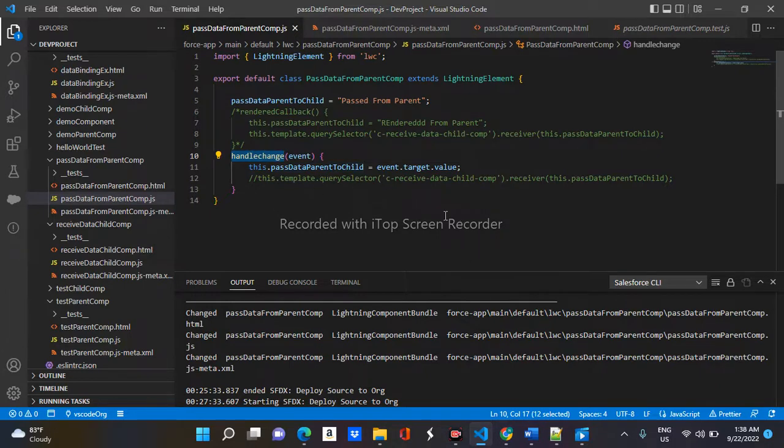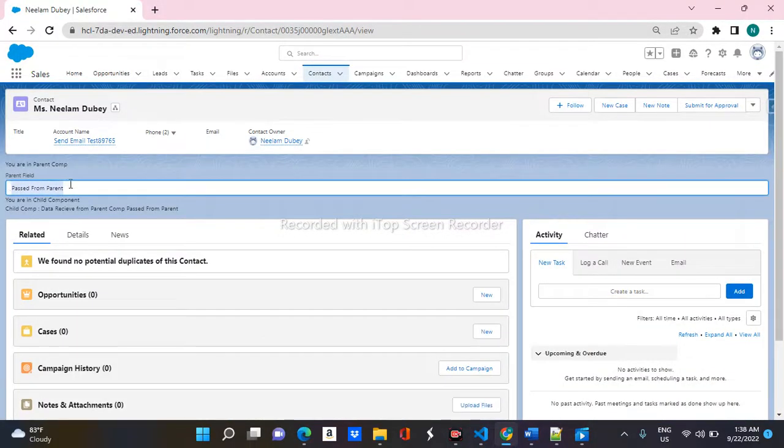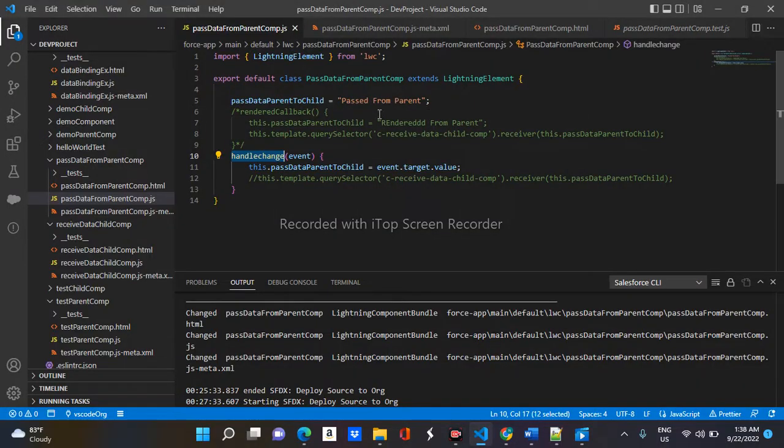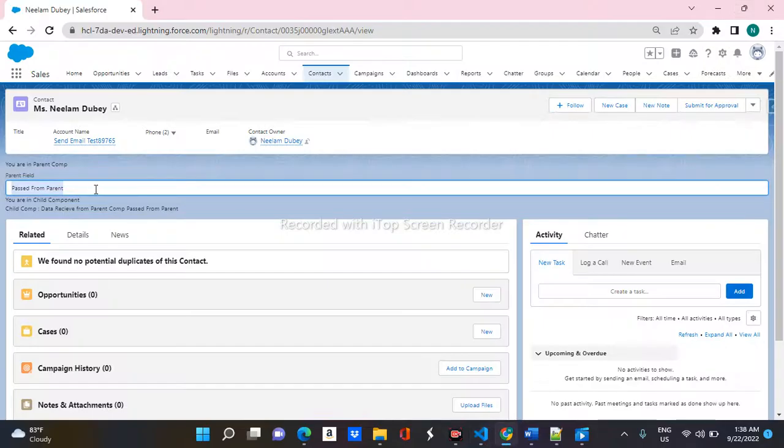So you will notice the change, I will show you that change too. See here, the first value is passed from the parent. This is my parent text field. See here, the text field, and this is the value. Through the expression we get the value of the JavaScript property. And here, in the child component, I already showed you that I am passing this pass from parent.